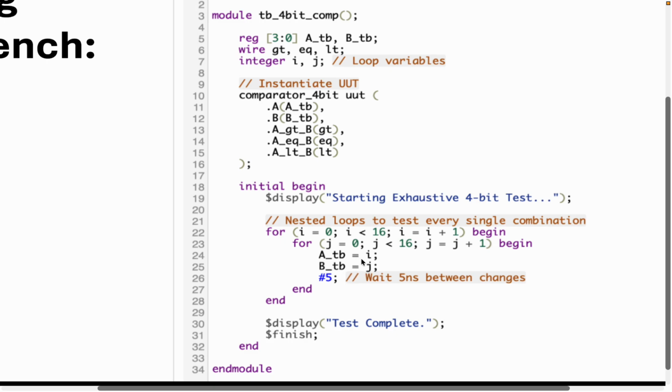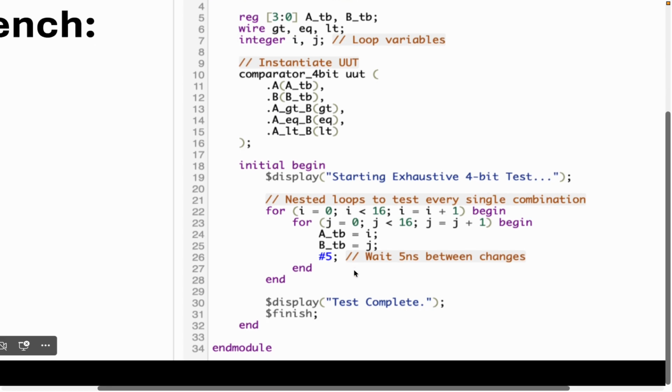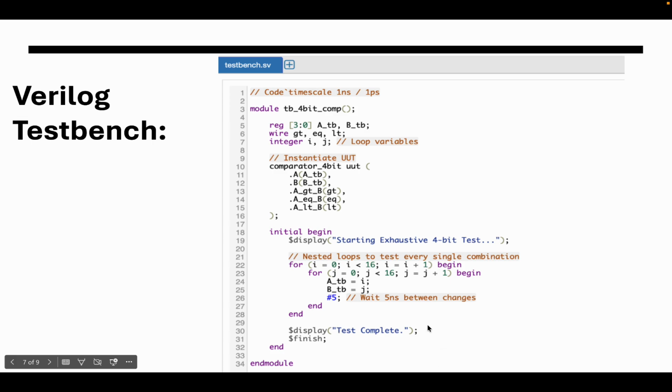When this loop runs for the first time, A test bench will be 0 and B test bench will be 0, and I'll check the output. Which flag will go high? Then I'll run the loop again, it will become 1 and this will also become 1, and I'll check the same condition again. So this loop will run continuously. All my test cases, whatever inputs I had to check the 4-bit comparator on, will be done by using the for loop.